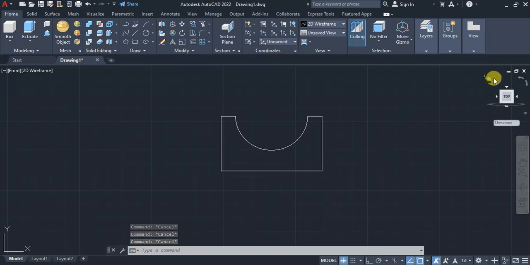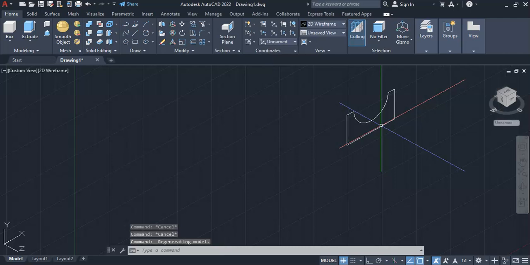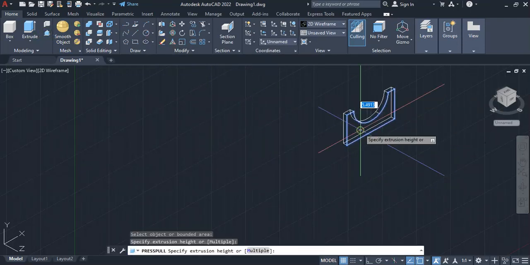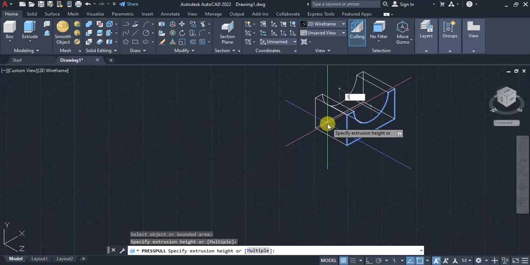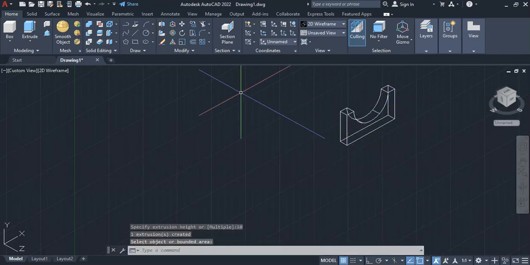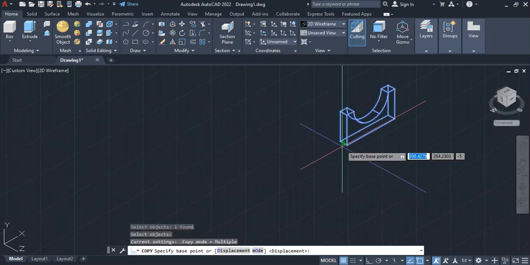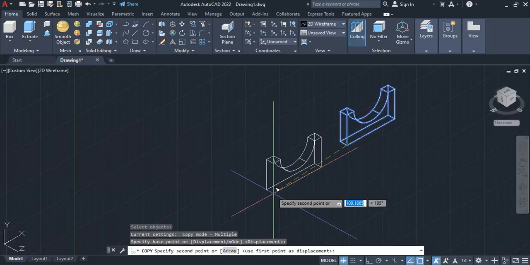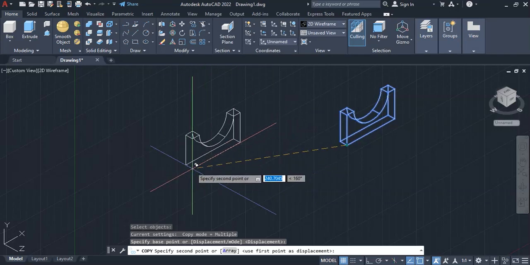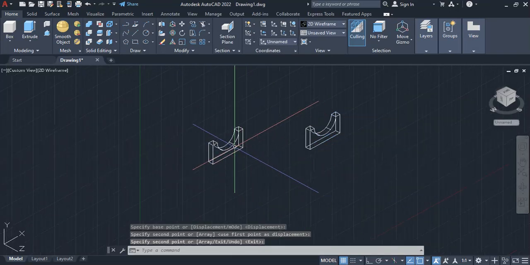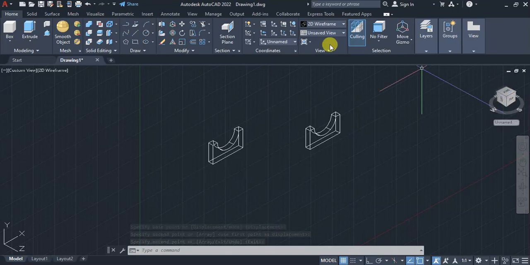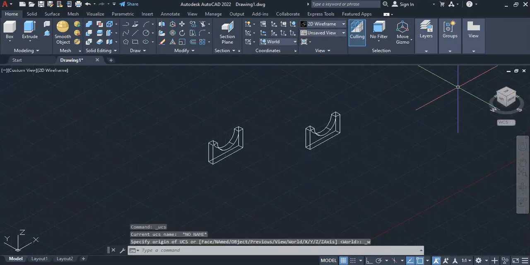Go back to your home, search, then I'm going to do a press pull, that bounded area, press pull of 10. Then afterwards, I'm going to copy that block from that point to some other point, let's say even there, so that I have two. Then afterwards, make sure I change the UCS to world by pressing this.